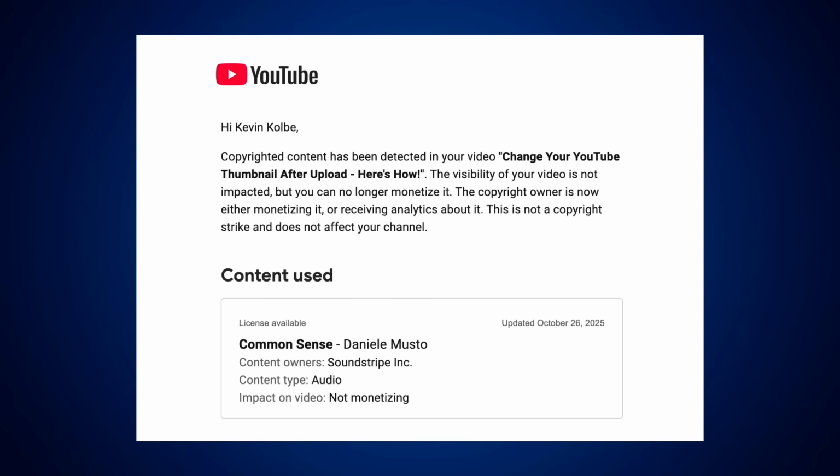This is a claim. It's a claim that, in this case, Soundstripe, and the music, the cut was called Common Sense by, looks like Danella Mustio. They're saying that I used the audio and I didn't have the right to audio, and they're claiming copyright.